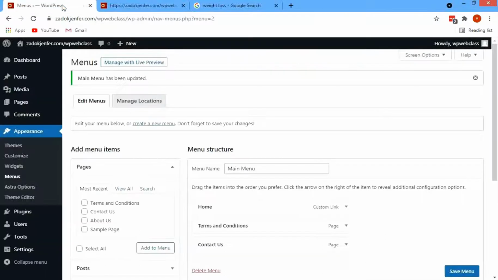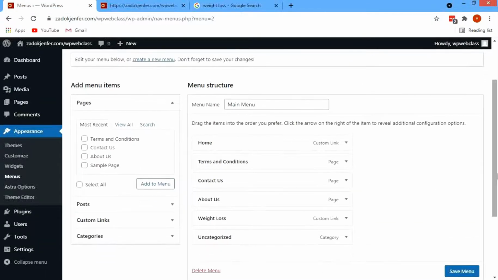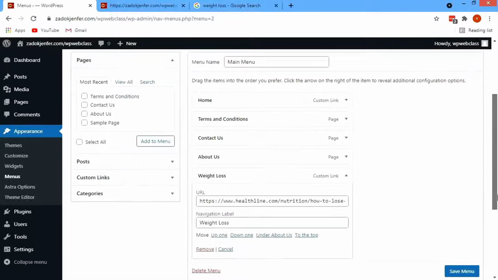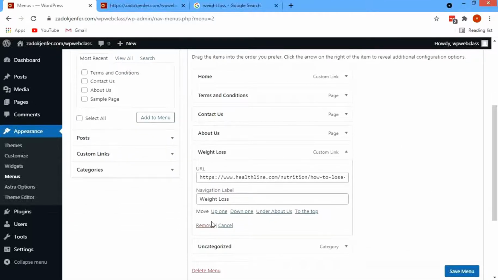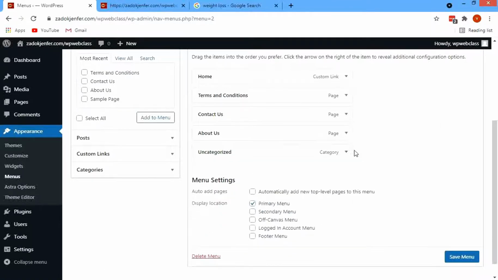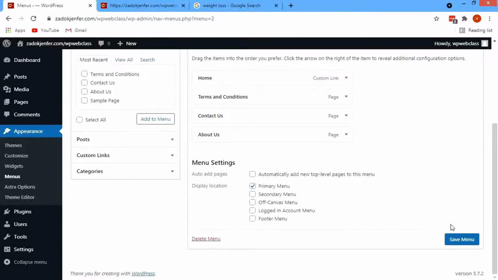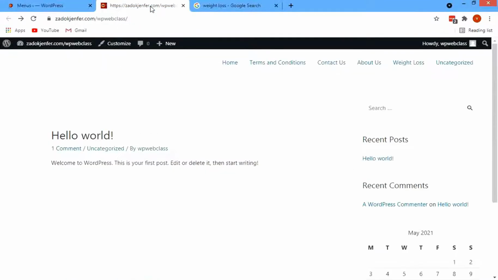Okay, what if you want to delete an item from the list? Then you just have to come to the one that you want to delete. Let's take, for instance, we want to delete this weight loss. Then I have to click on this drop down here, scroll down a bit, and I can see remove. So I can quickly click on remove to remove it. The same with this uncategorized, you can click on this drop down, click on remove to remove it, and click on save menu. Now if we come back here and refresh our website, as you can see, those items are no longer available in our menu.